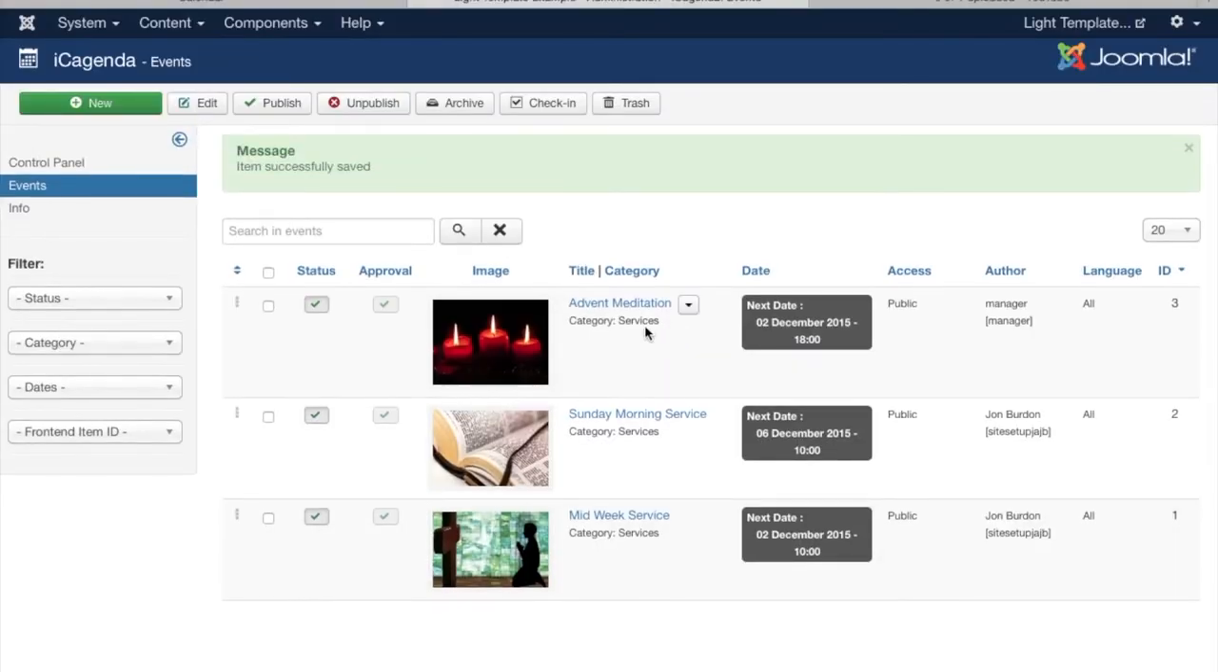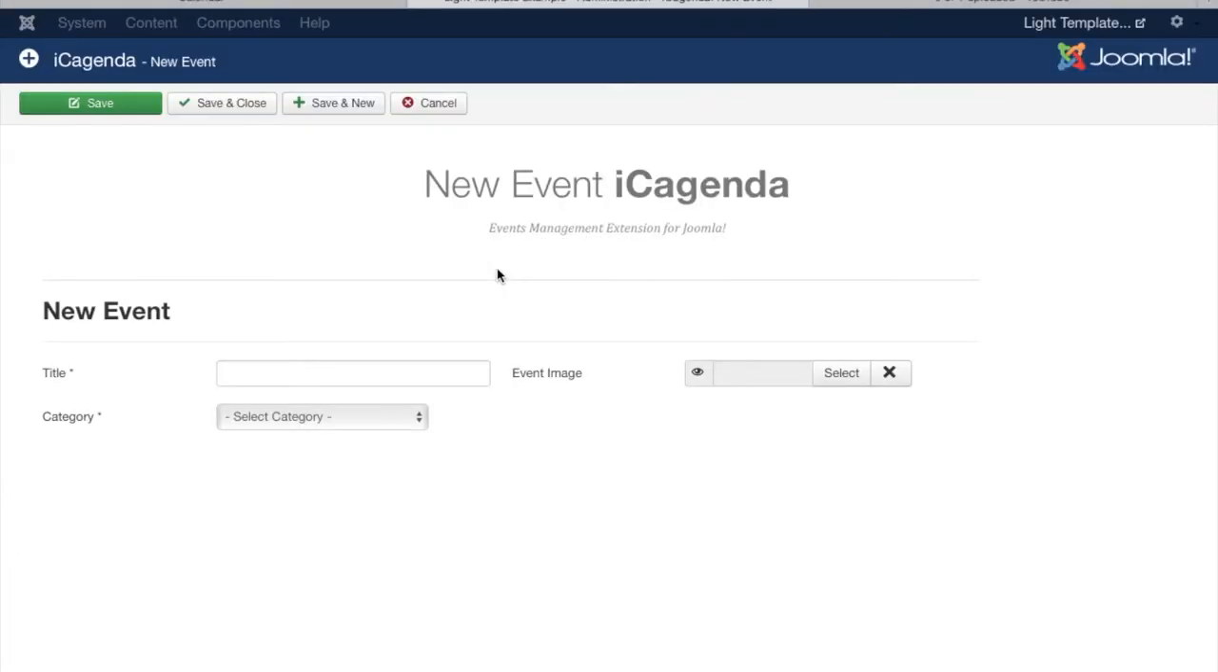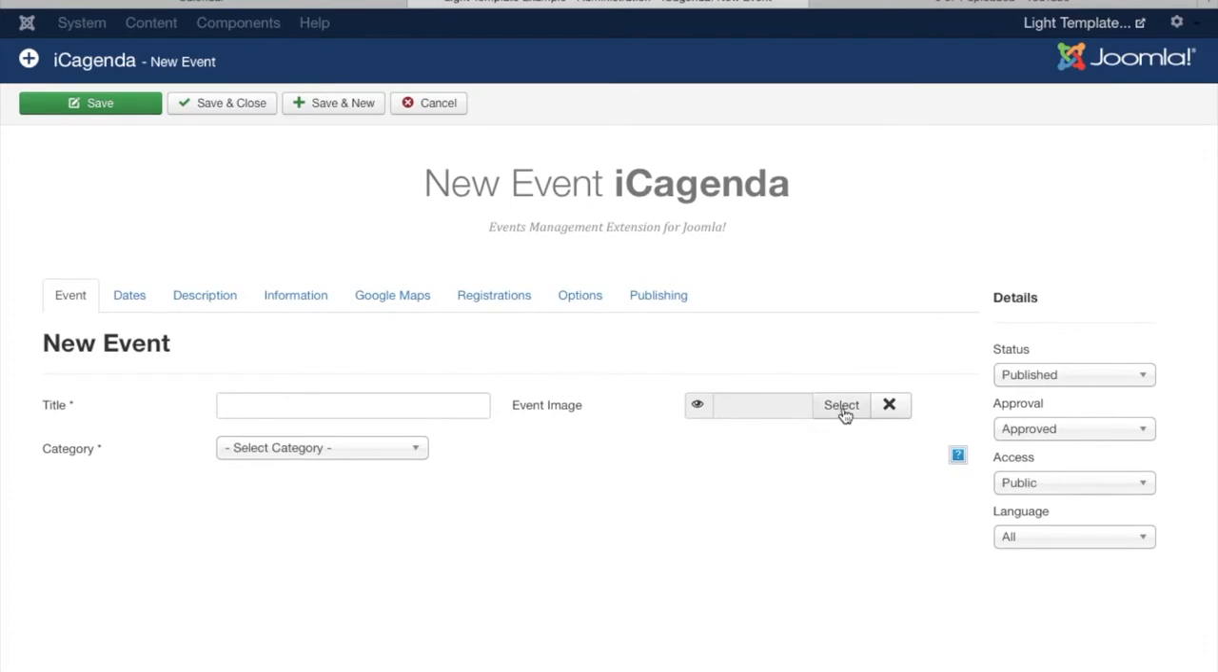Okay, so if there are separate individual new services that are set up, I need to create those like special events, like this Advent meditation. That is a one-off event. And I'm going to show you now how to create a one-off event. For example, you might want an Advent carol service. So I'm actually going to do the image first. I clicked on new, you'll have noticed, new event.